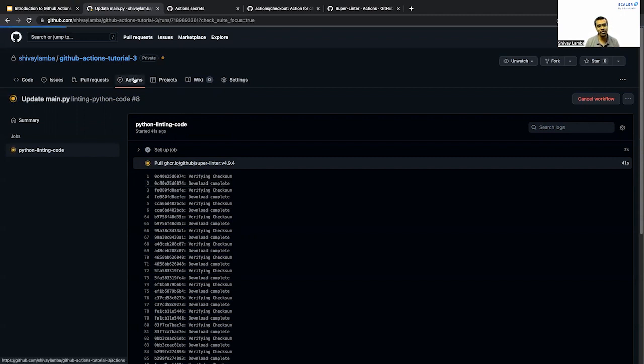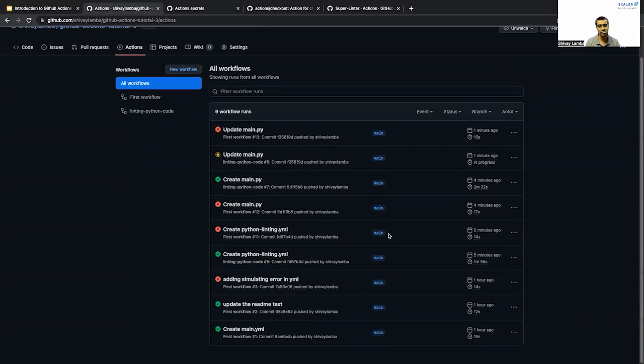While this workflow is running, another thing to keep in mind is that over here you can see the list of all the different workflows that you have created. You have the ability to go and see the workflow file, or if you want to delete a workflow, you can very simply delete it.